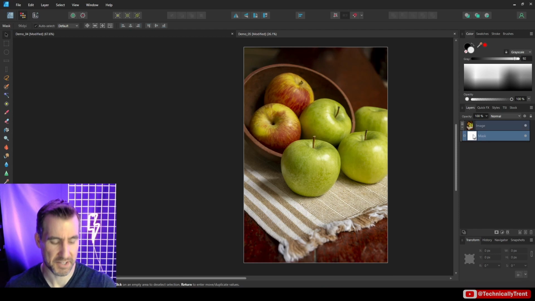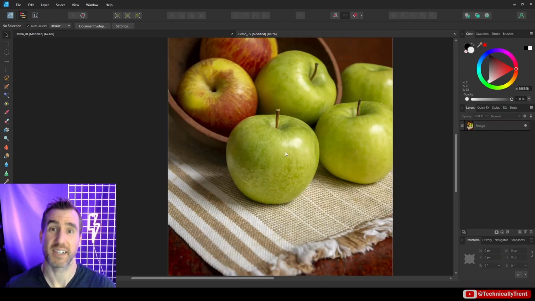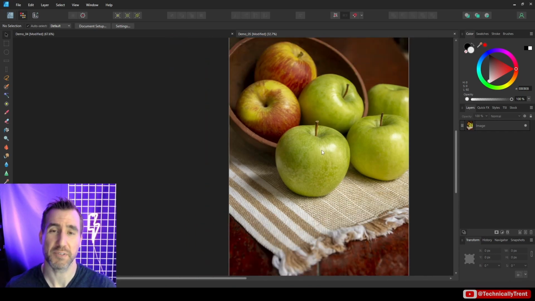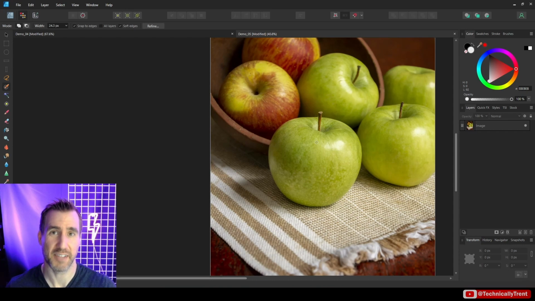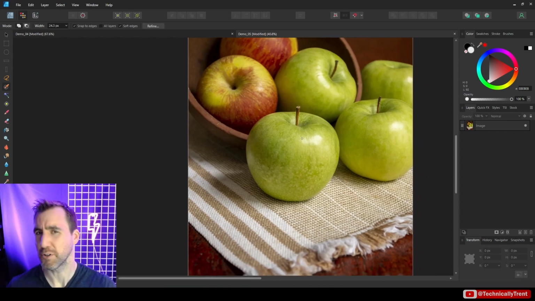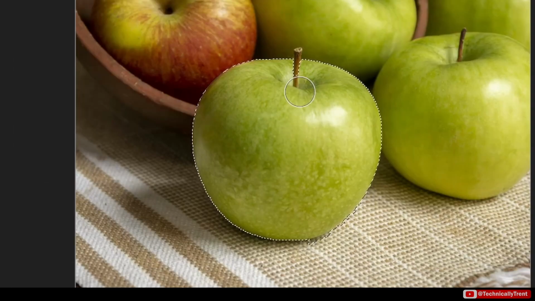Now let me delete my mask for a second. Let's say I just want to select this apple by itself and block out everything else. Well, I can do that with the selection brush tool. And this is a tool that really goes hand in hand with the masking tool. I won't go into too much detail here, but I do have a video on the selection brush tool. So check out that if you want to learn more about it.